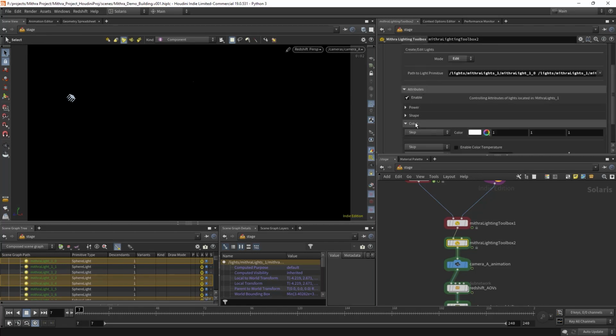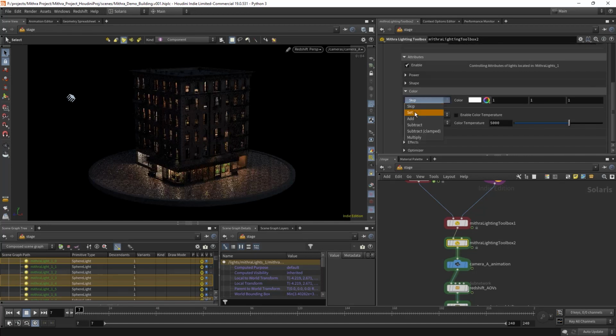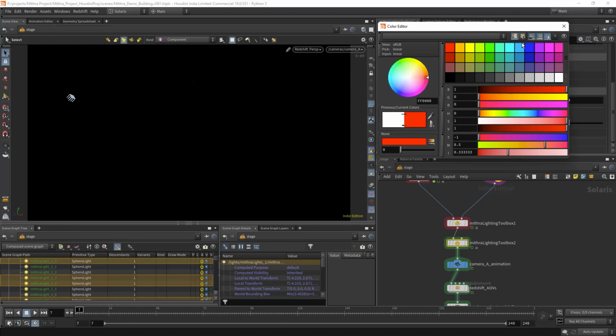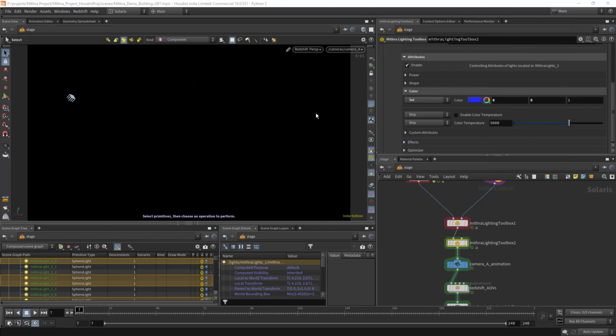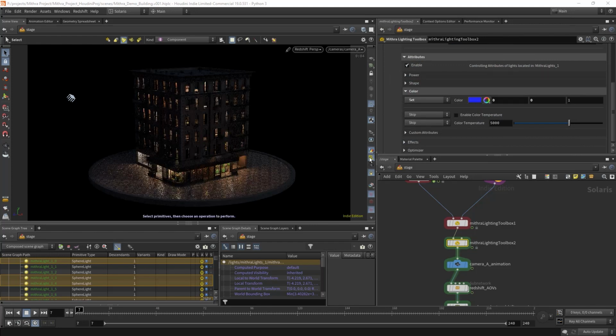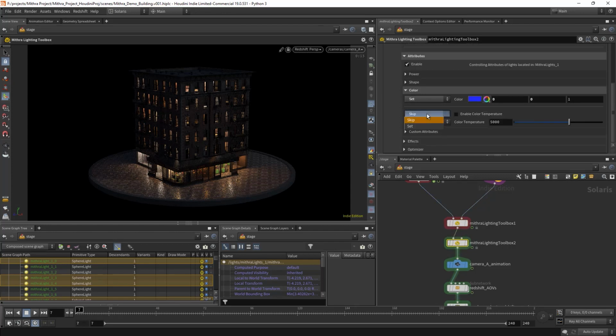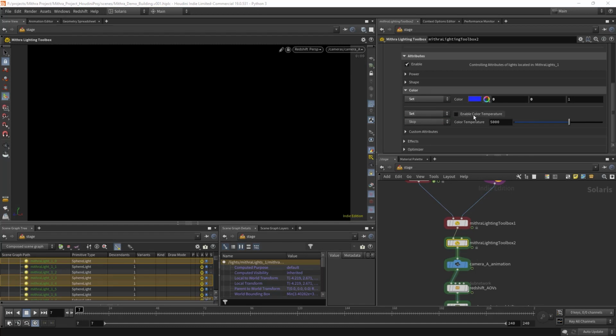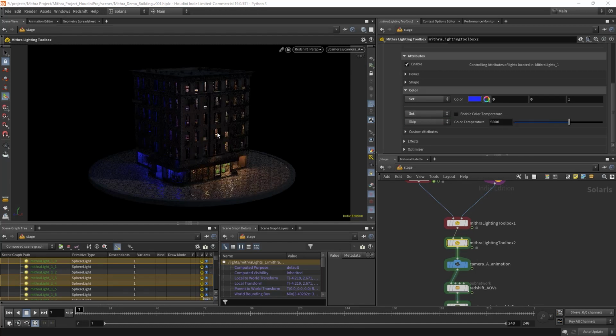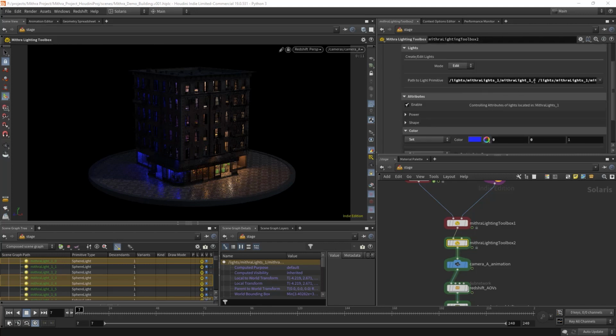And if I were to come here and maybe set the color to something else, again, this time let's go for blue. We should be able to see them, but we don't, because as you can remember, we said that we wanted to control the lights by color temperature. So I can come here and say, you know what, I've changed my mind. I don't want to enable color temperature anymore. And there we go. We are only adjusting these lights that we've selected. And we can always change that.